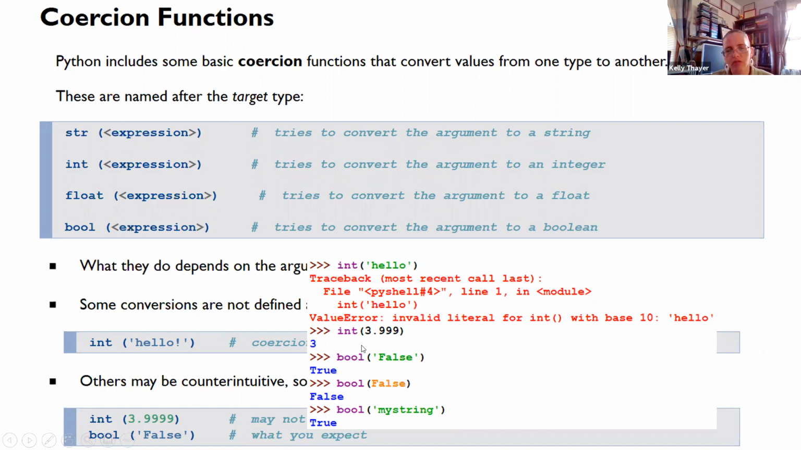Other things to be aware of is integer will do a truncation. So here, int of hello doesn't make any sense, so we get an error. You can't do that kind of a coercion. But could you make an integer value out of 3.999? Yeah, you can, but it's important to understand that what it's going to do is truncate it, and there's no rounding. So you might expect that that would go to 4, but it doesn't. It's just going to take whatever number you have.